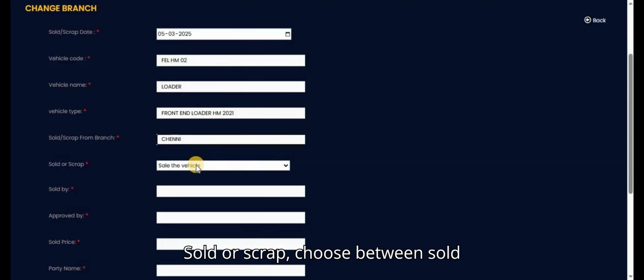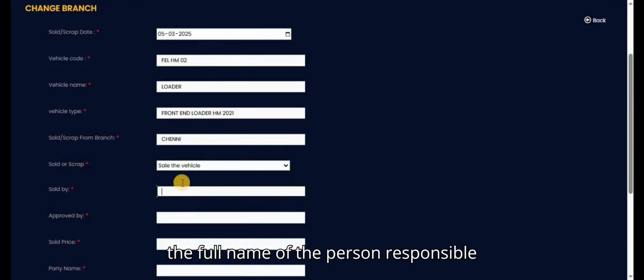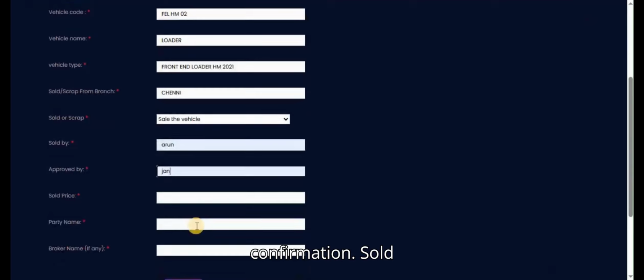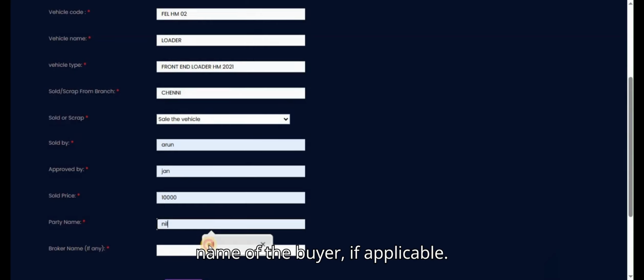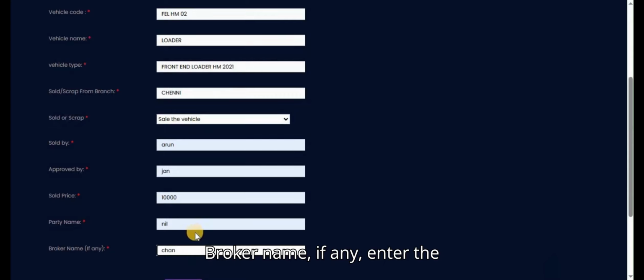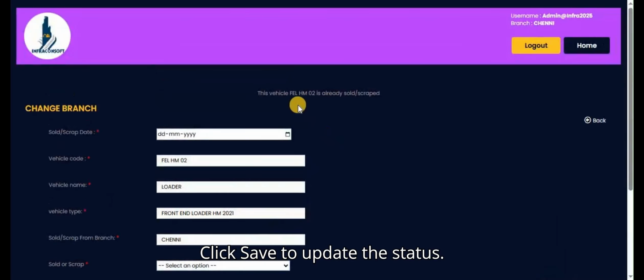Sold or scrap, choose between sold or scrap. Sold by, enter the full name of the person responsible for the sale. Approved by, enter the approver's name for confirmation. Sold price, input the sale amount, if applicable. Party name, enter the name of the buyer, if applicable. Broker name, if any, enter the broker's name, optional. Click Save to update the status.